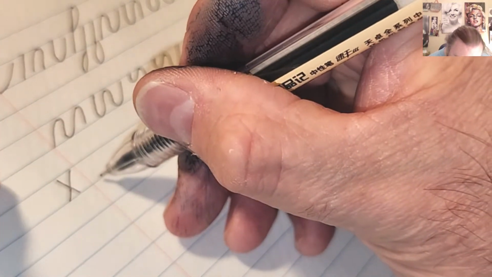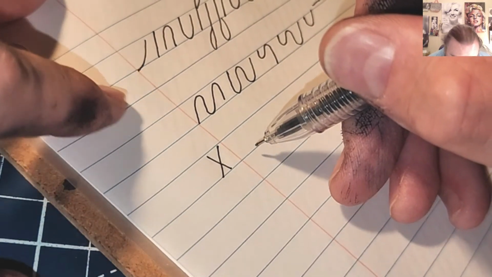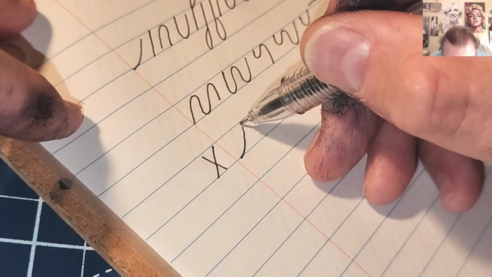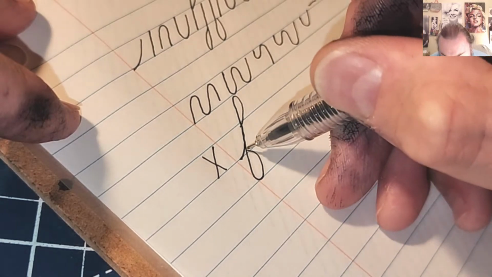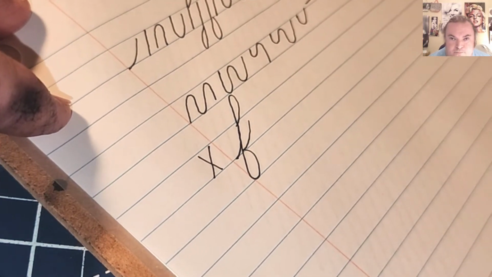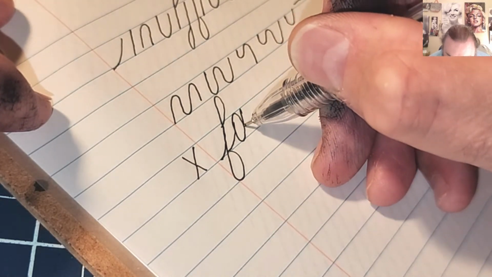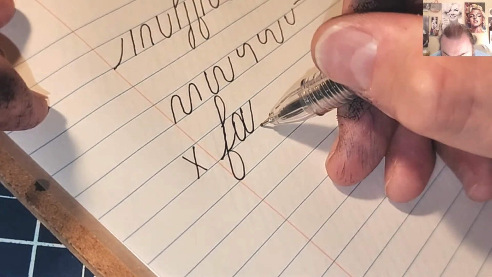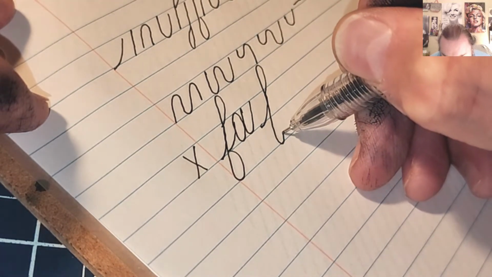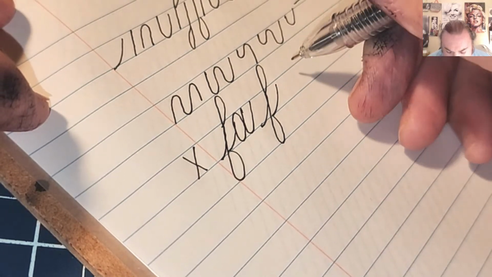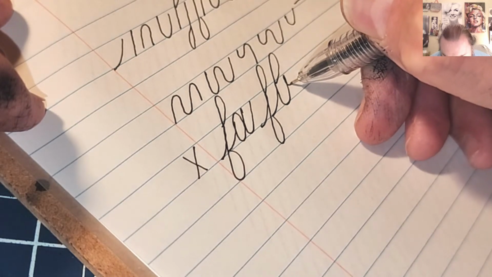We have an upstroke, ascending stem loop, into a reverse descending stem loop, and an upstroke. Oval, underturn. Upstroke, ascending stem loop, reverse descending stem loop. Upstroke, ascending stem loop, underturn, connection stroke.